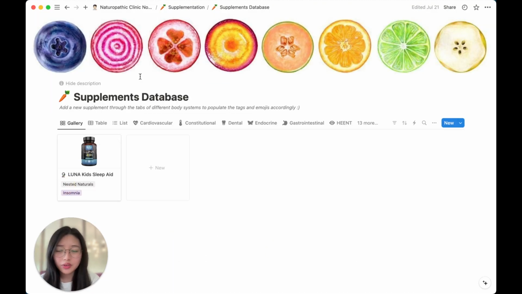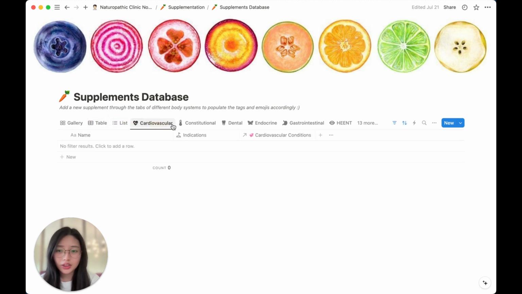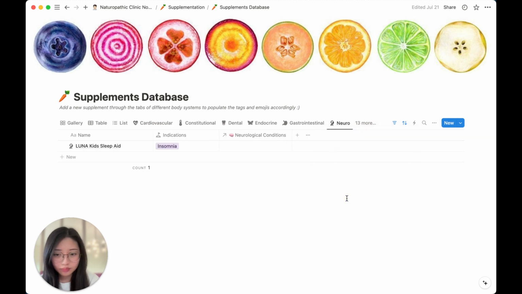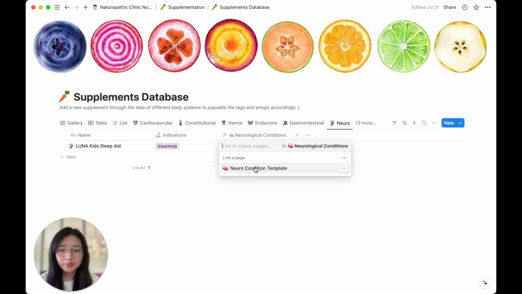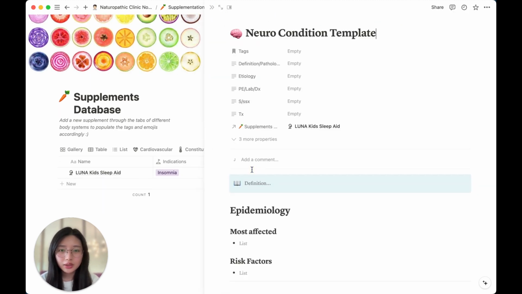You can also view the supplements as table lists under each systems. You can also link this supplement to a condition. When you go to that condition, under supplements here, it will show up. For example, insomnia.